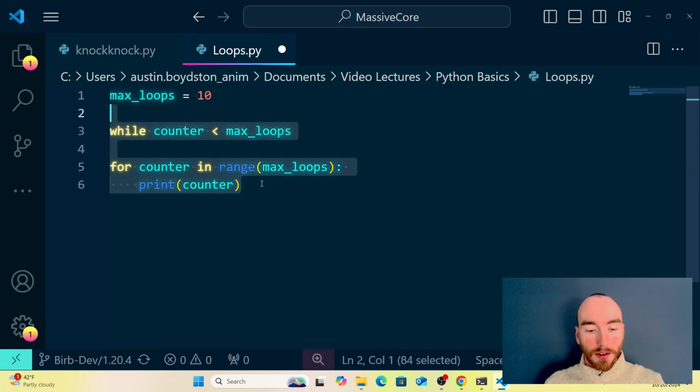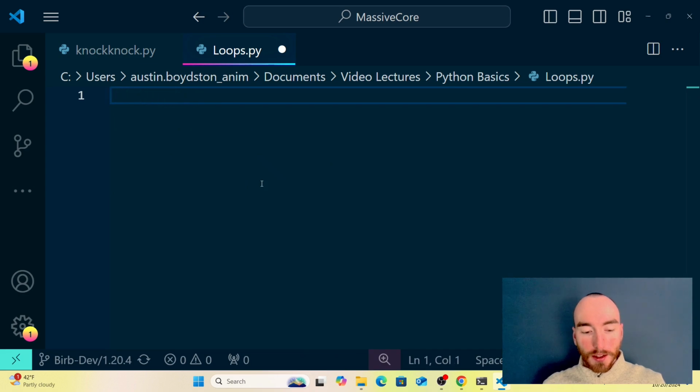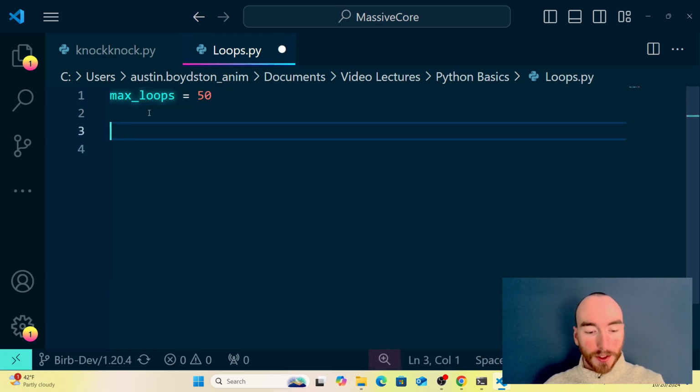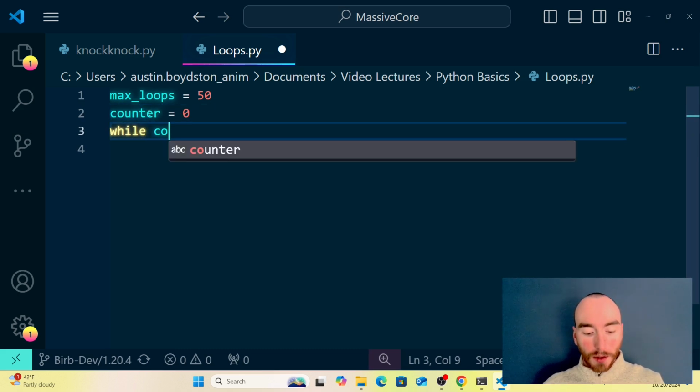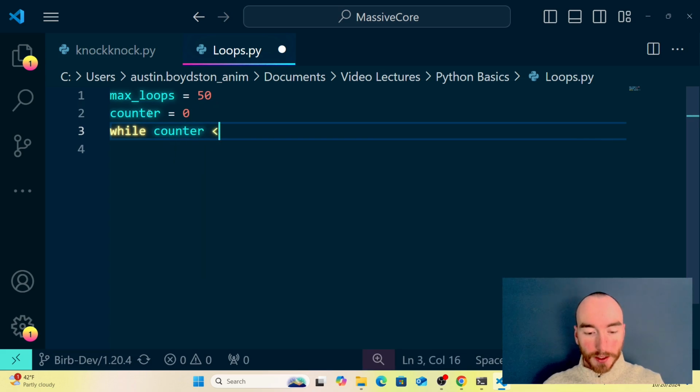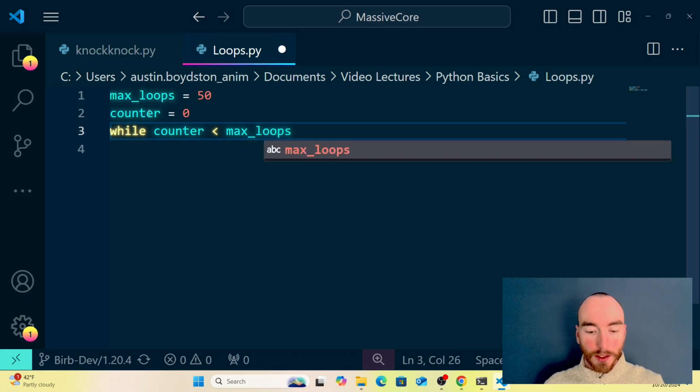Let me delete some of this. We're going to say max loops, and I'm going to set that equal to 50 because I want the first 50 even numbers. For this, I'm going to use a while loop, and then I'll show you how to do it with a for loop. So we'll say while. I need to create a counter manually here for a while loop. It's equal to 0. While counter is less than max loops, just like that.